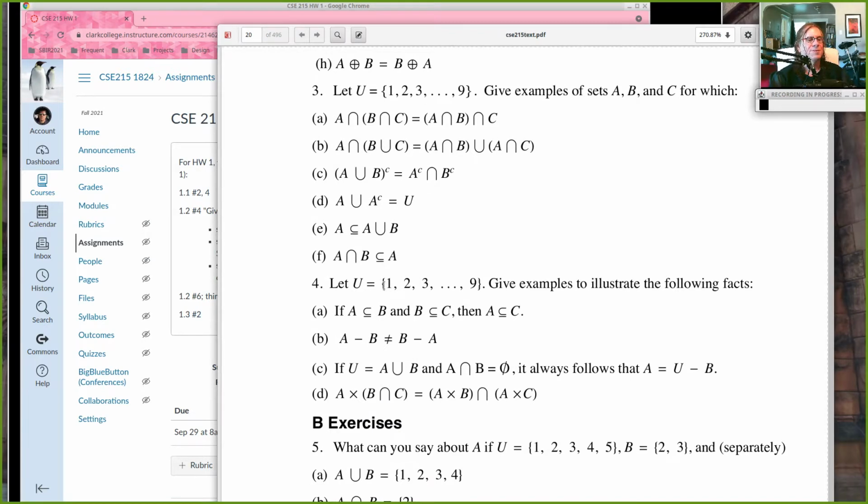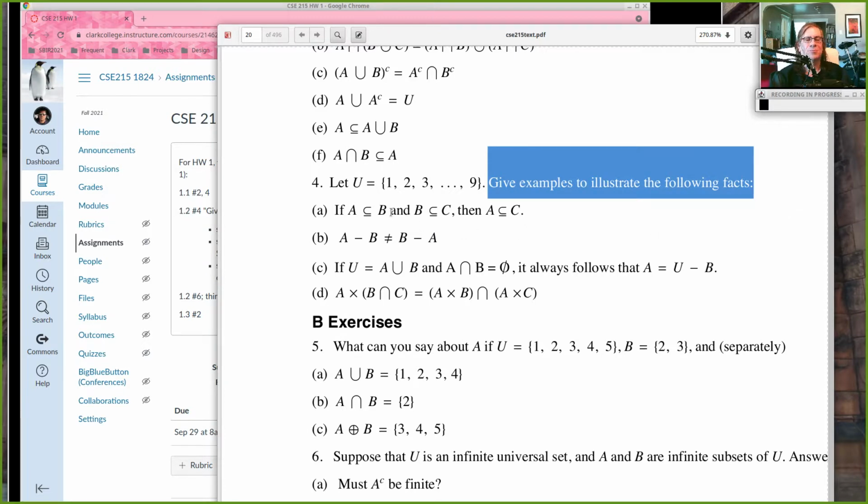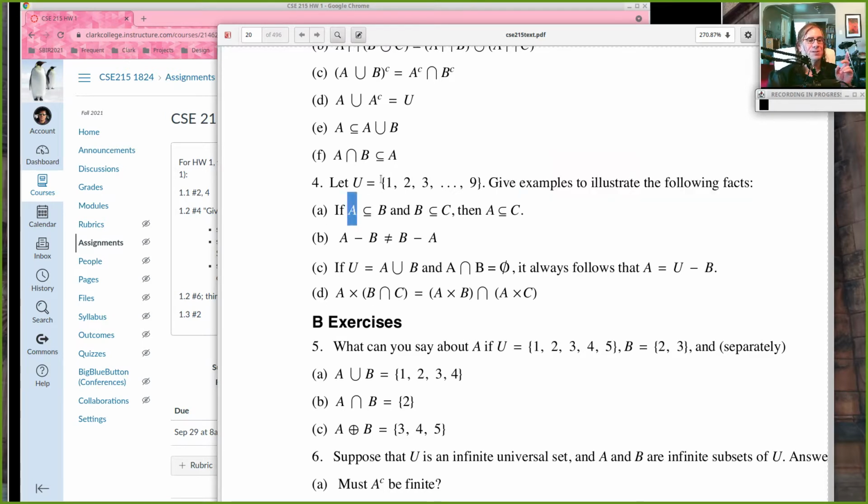So the universe is the integers from 1 through 9, and you have to stick with that universe throughout all 4 parts of this question. It says give examples to illustrate the following facts. So we're not proving these things. We are picking a particular set A from this universe, a particular set B from the universe, and a particular set C from the universe.